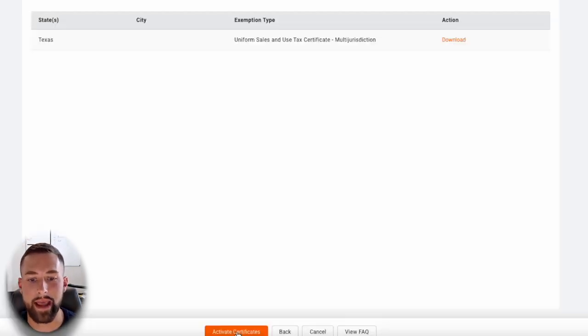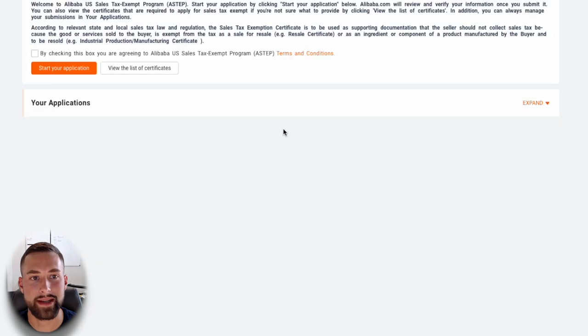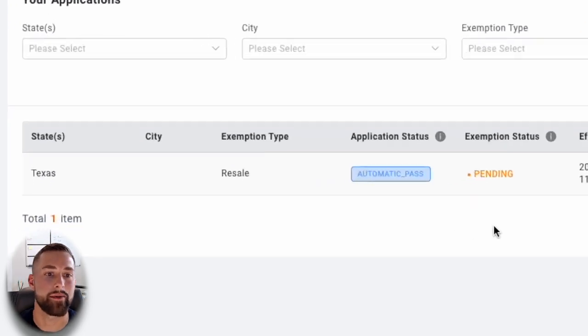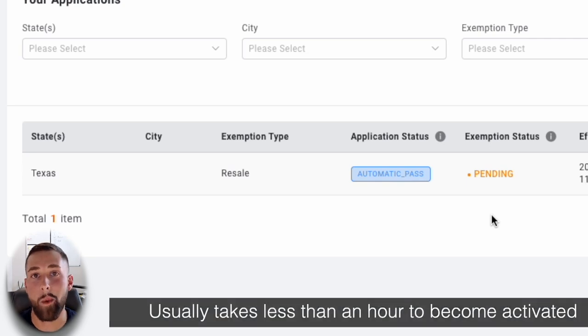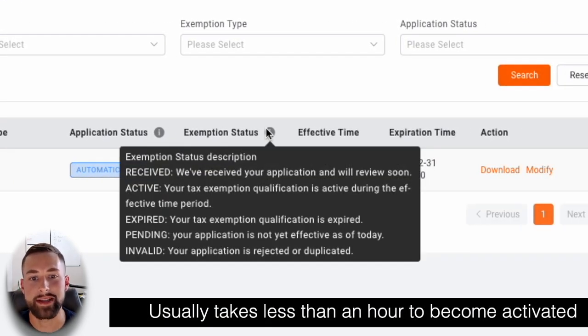Once you're happy with that, click Activate Certificates, and then it's going to tell you if you've succeeded or if it's been rejected already. We can go ahead, go back to the home page, and then you can click Expand where it says Your Applications, and you can actually see the status for our resale certificate for the state of Texas. All right, so at this point, it's just a waiting game until your exemption status goes from pending to received into active.